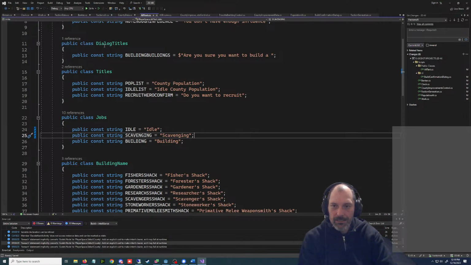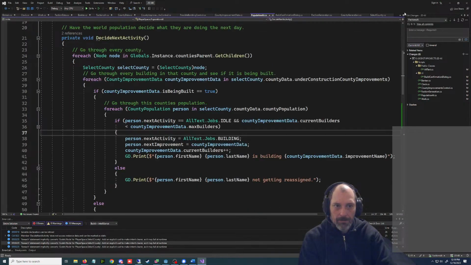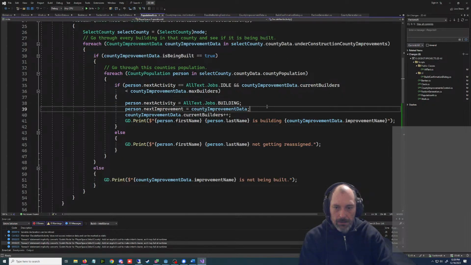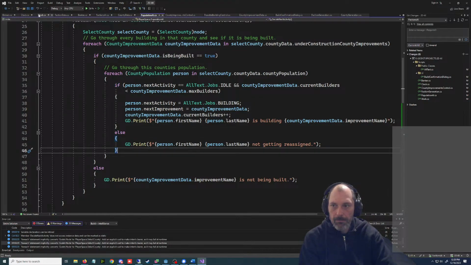So what we want, so that's done. And this is done. We don't need that. Hopefully select county is done. We're going to pin this temporarily. So it goes through every county, and the next activity, so that's right. So it must be this work thing.